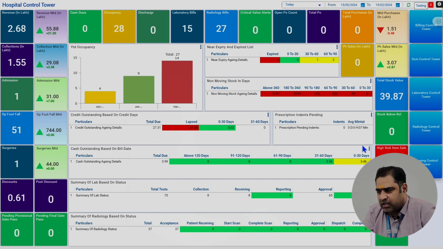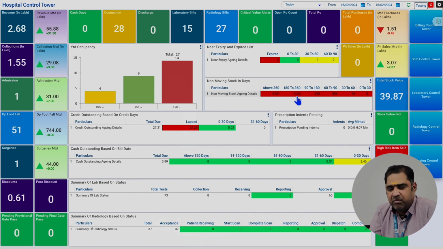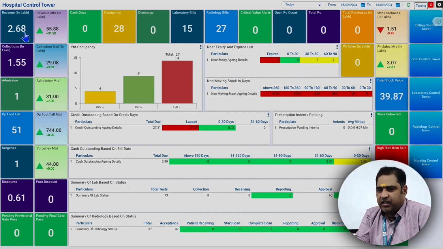And here there are some red color indications on your screen which will tell you about the future losses which are going to happen. Basically, we call this objections. Objections will give you the detailed information when you click on the button. Whichever button you want, you can click and see the details of it. For example, I'll show you a few buttons where you can drill down till the details of the patient. The example I'm taking is the revenue part.